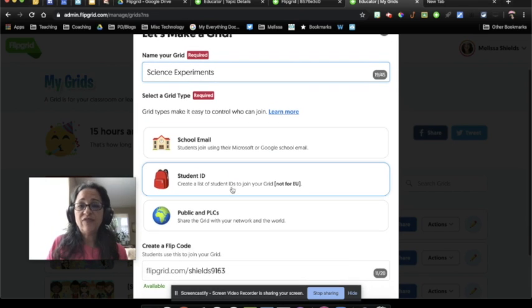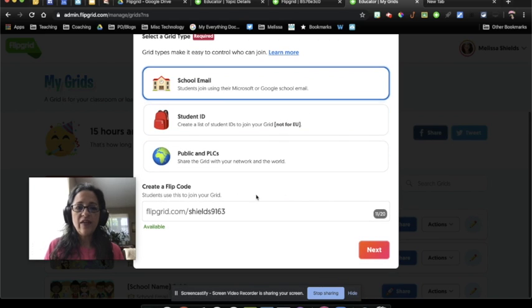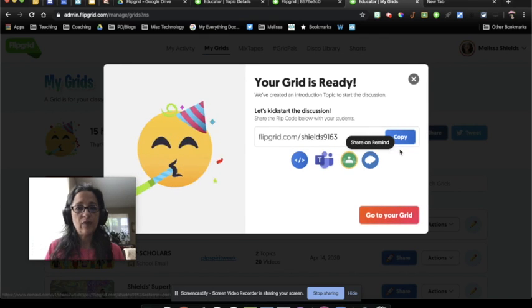And you have to choose a grid type. For our district, the best type is school email, since every student has a Google email account. Even though they don't access email through it, it still is a way for them to sign in with Google. So we'll choose school email, and then it generates a flip code for you. It is customizable. It'll let you know whether that's available or not. We'll click next as it recognizes the email, and now we can go to our grid.